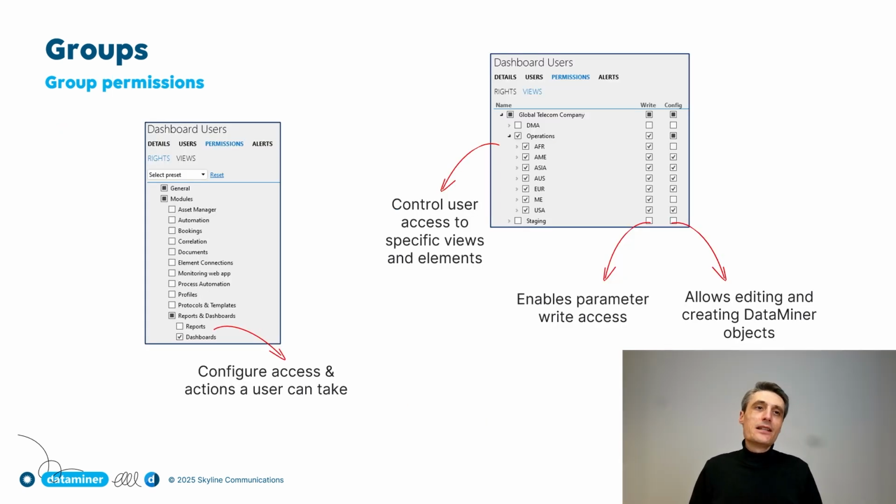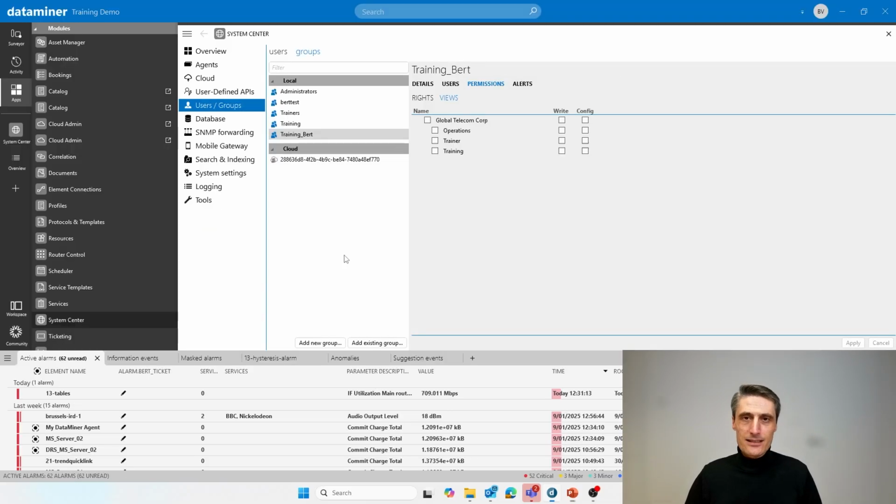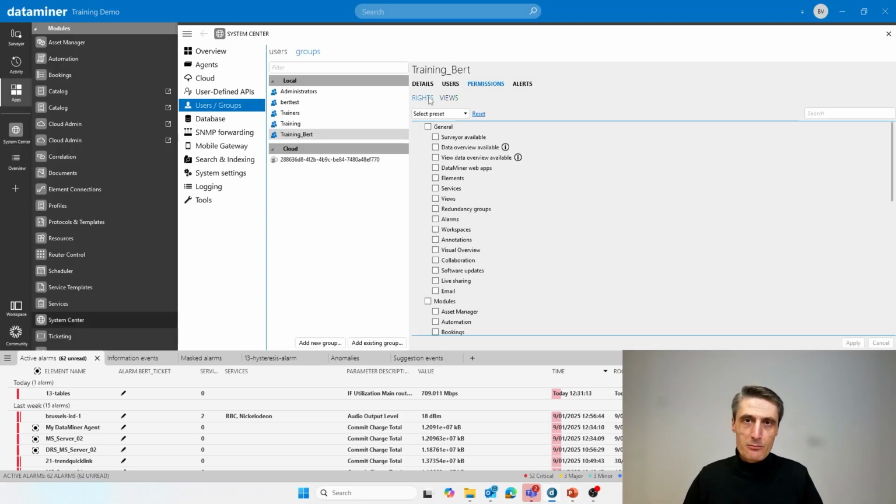So once I defined that group, I have to define the permissions. That's the most important thing: define what this group can or cannot see and do. The first thing is the rights. Let's take a look at the rights. So we go to the permissions of my newly created training BERT group.